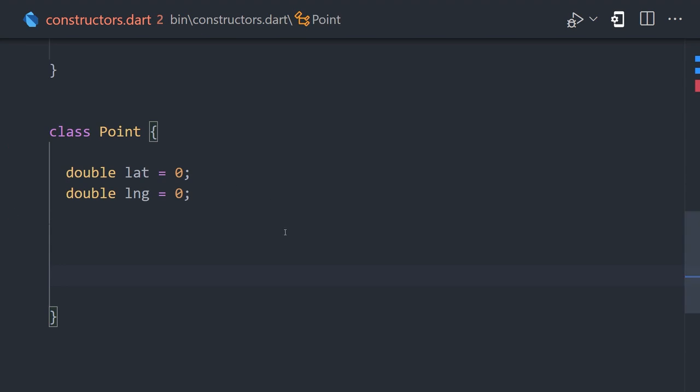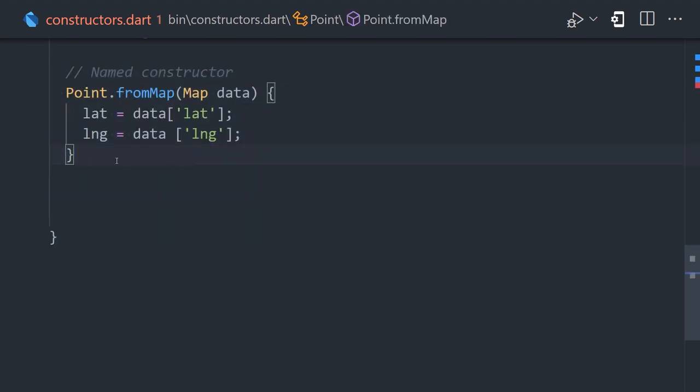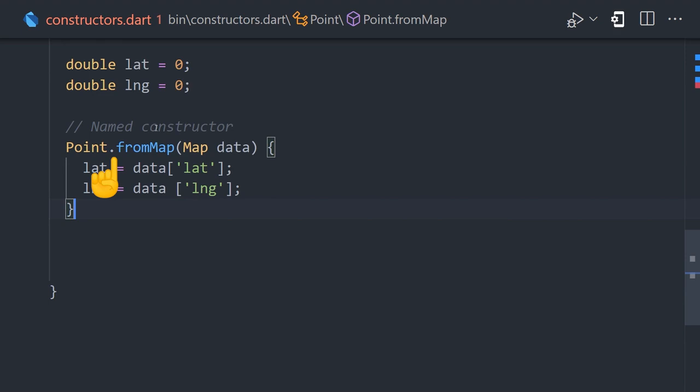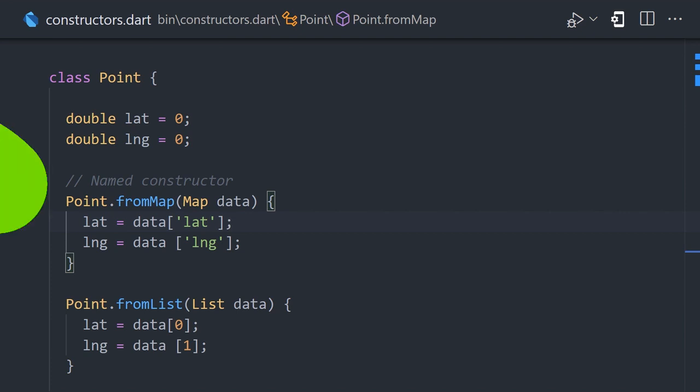In a class, you can define a named constructor by first referencing the class name, followed by a dot and the name of your constructor. The from_map constructor takes a map as its input, and the from_list constructor takes a list as its input. You'll often see classes in Flutter that use named constructors because widgets might have multiple different ways they can be created.